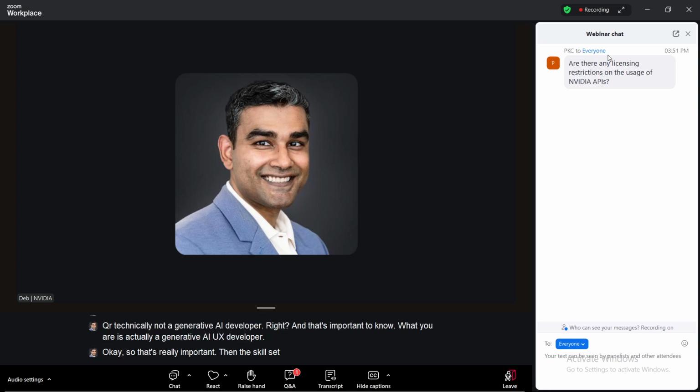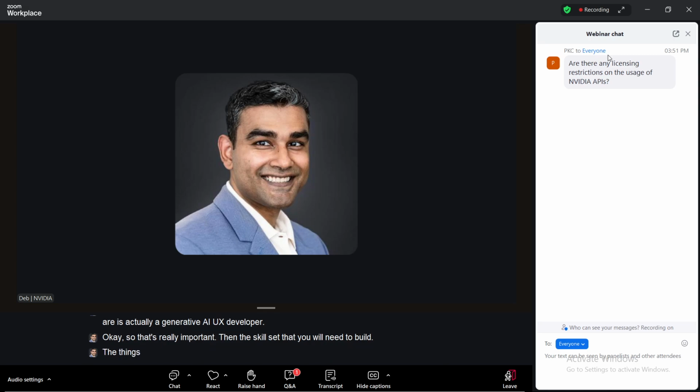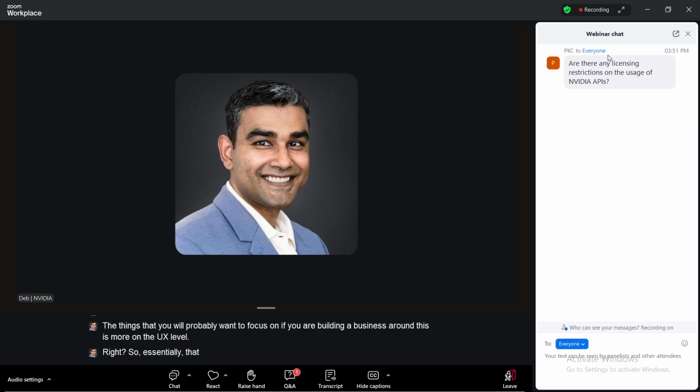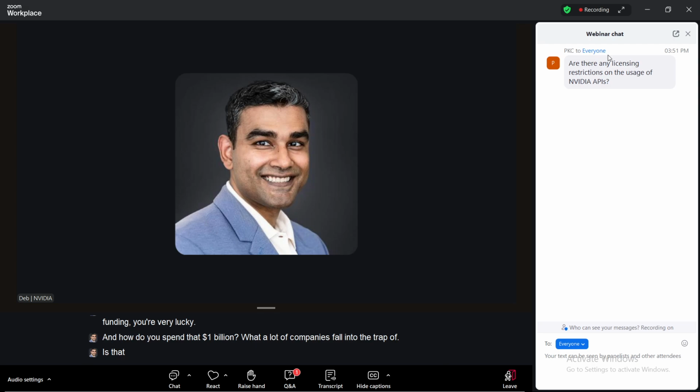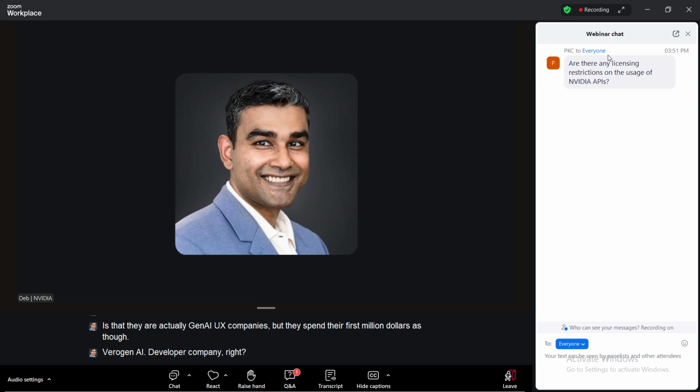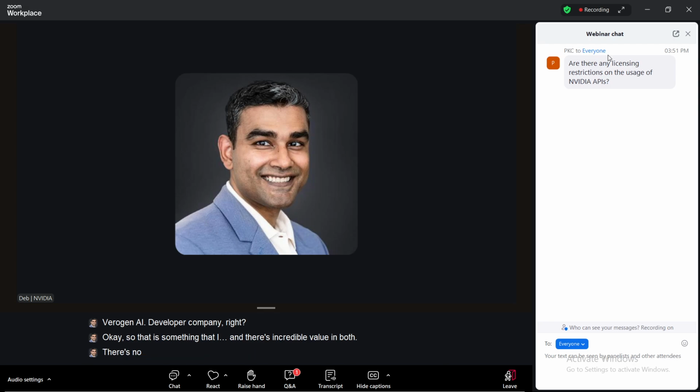Then the skill set that you will need to build, the things that you will probably want to focus on if you are building a business around this, is more on the UX level, right? So essentially, that will really impact, let's say you get $1 million of funding, you're very lucky, and how do you spend that $1 million? What a lot of companies fall into the trap of is that they are actually Gen AI UX companies, but they spend their first $1 million as though they were a Gen AI developer company, right? Okay, so there's incredible value in both. But there's no better or worse, by the way. That's not at all what I'm saying.